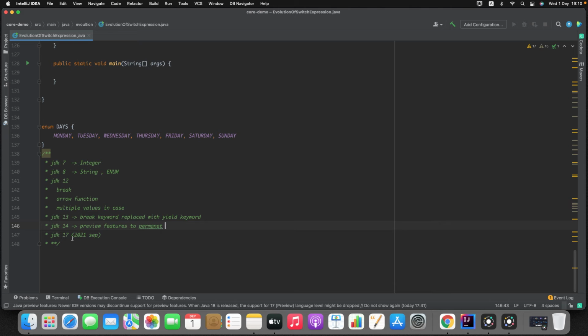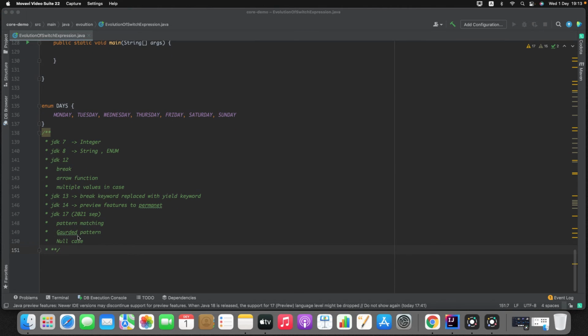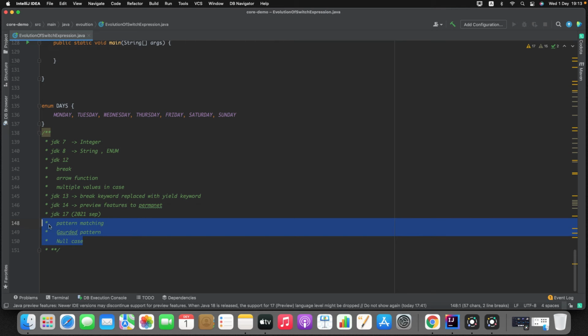Now the last release, JDK 17, which is the latest version, and as part of JDK 17 there are switch statement changes. There are a few changes made. I will note them down here so that I can explain to you. First, there is something called pattern matching. Then next there is something called guarded pattern. And then the last one is that you can pass a null case as part of the switch statement. Now let's discuss each feature of JDK 17 which was introduced as part of the switch statement enhancement.